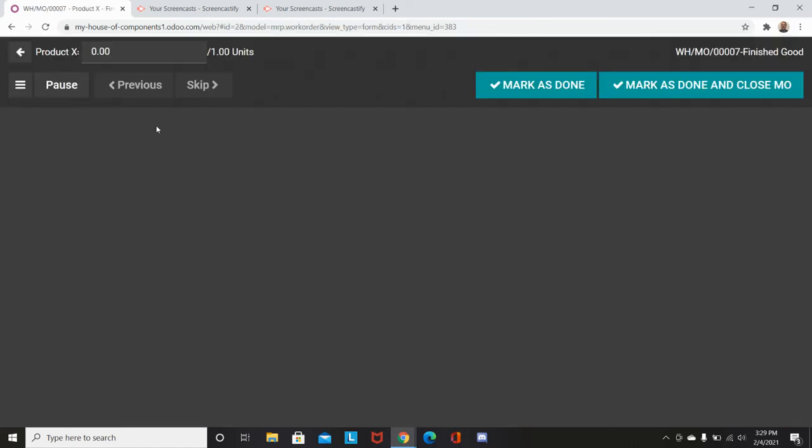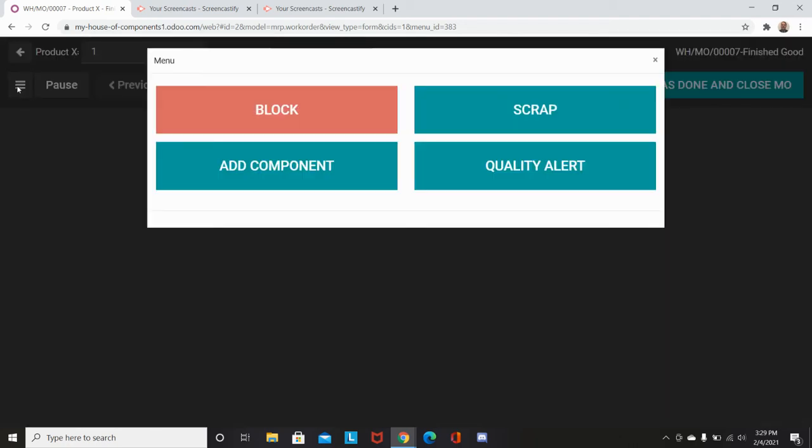So if we dig in, it's going to start the process for us. They could come in, hit that they're now manufacturing 1 unit, and now this is going to start the real-time clock within Odoo. Now, obviously, they're human, so if we want to really track profitability or how long it's taking, say they take a bathroom break or anything like that, they can pause this. They'll get a drop-down menu where they can block.